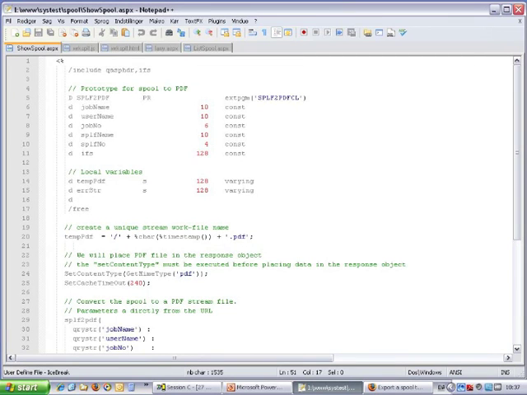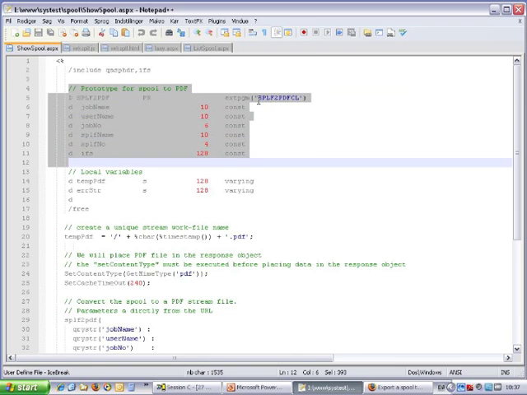So the next step is I want to use this little spool file to PDF CL program I've just created. In my RPG program, I'm just creating the prototype for the CL program. Maybe in a real-world application you would prefer to put it in an include file. Anyway, I've just put it directly into my RPG program here.